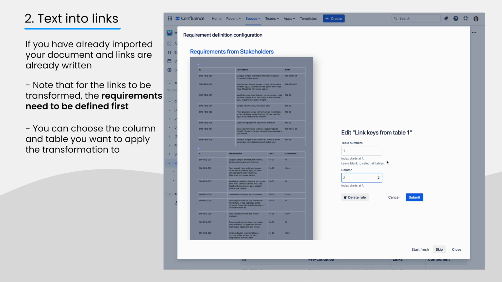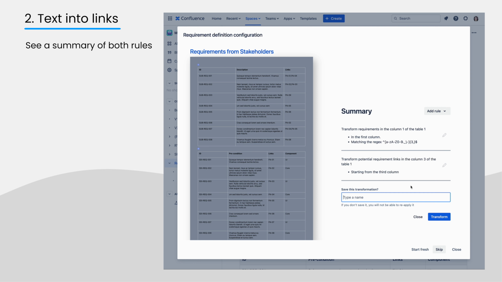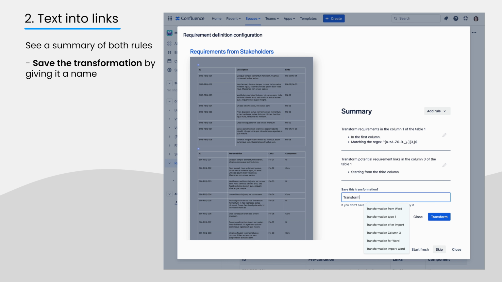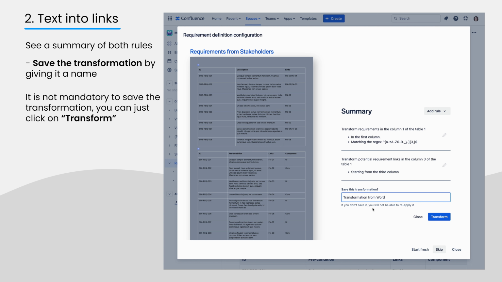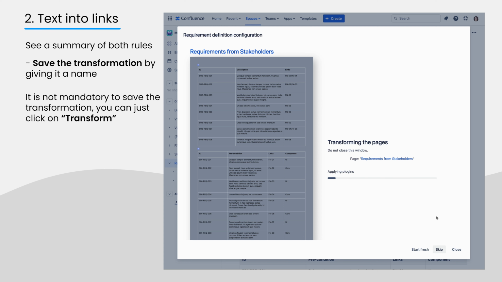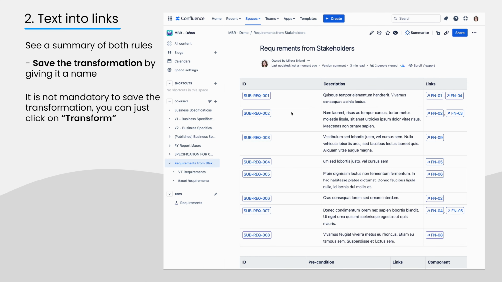Click on Submit and see that we have a summary of both rules. I'll go ahead and save this transformation to reuse it later. To save a transformation, just put a name. If the name already exists, it will override the previous transformation. Saving the transformation is not mandatory, you can just click on Transform. See now the definition macros in the first column and links in the other.